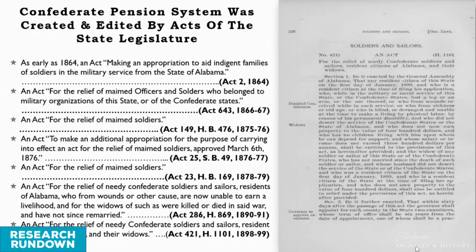There were several acts of the state legislature that built the basis for the Confederate pension system in Alabama. As early as 1864, an act making an appropriation to aid indigent families of soldiers in the military service from the state of Alabama was put into place. The text can be found in Act 2 of the 1864 session. A later piece of legislation further addressed veteran needs and was passed during the 1866-67 session.